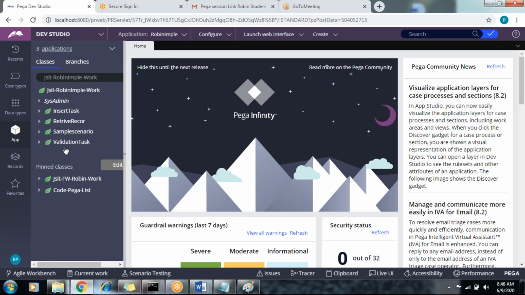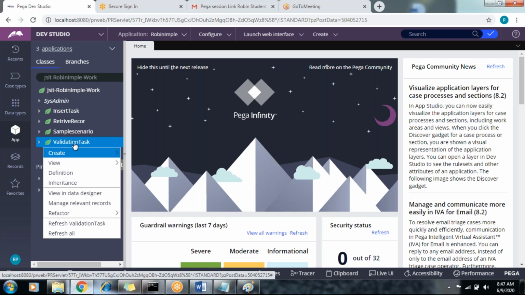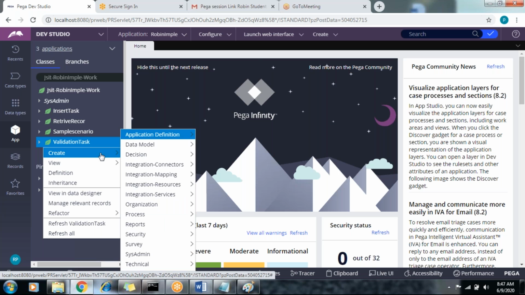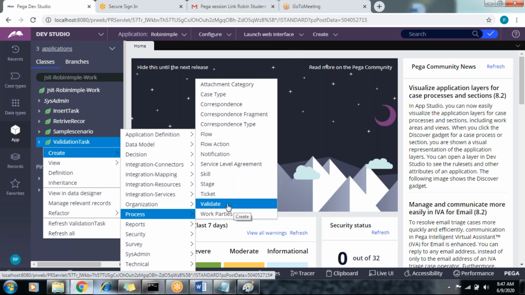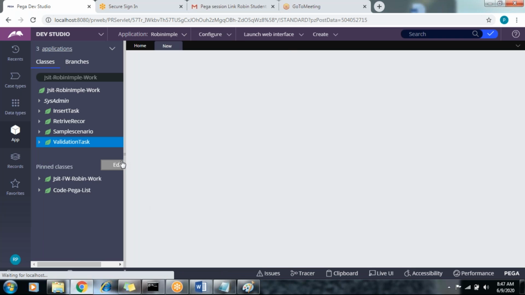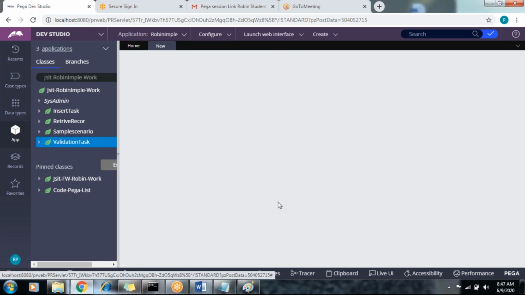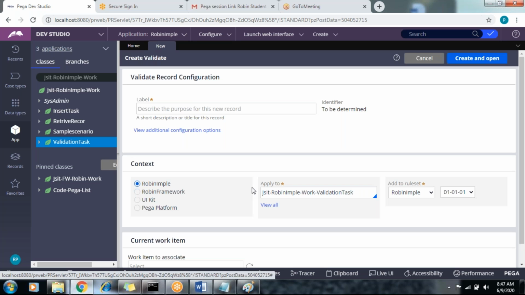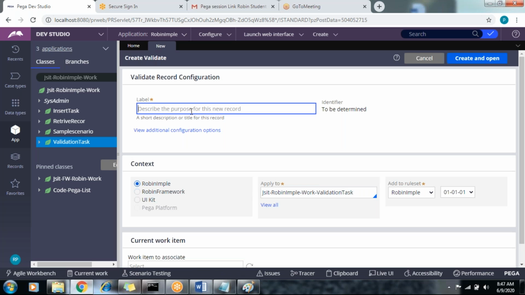Yes. So the case type is validation task. Just create a section and create the validate rule in this class. Right click, create process validate rule. The purpose of a validate rule is that there are predefined functions for validating the properties, such as text validate or client validate. Anyone, client validate.